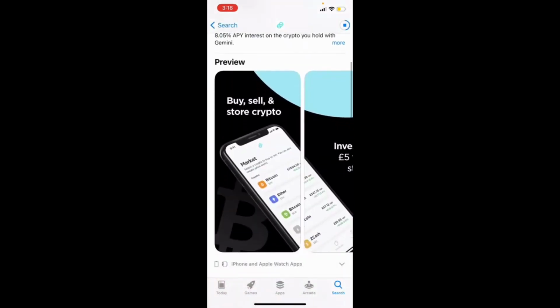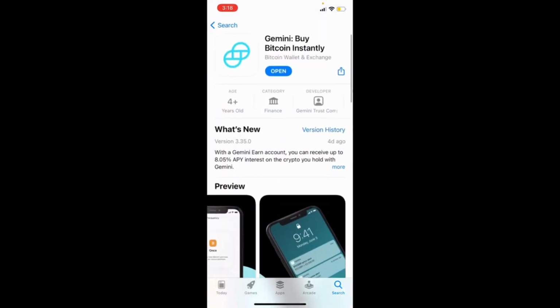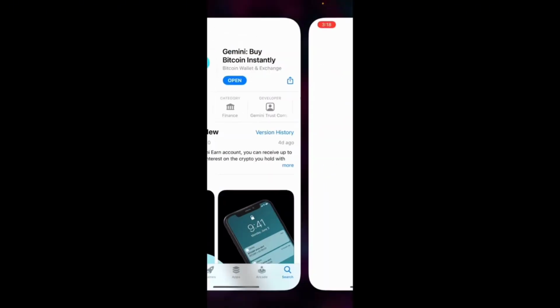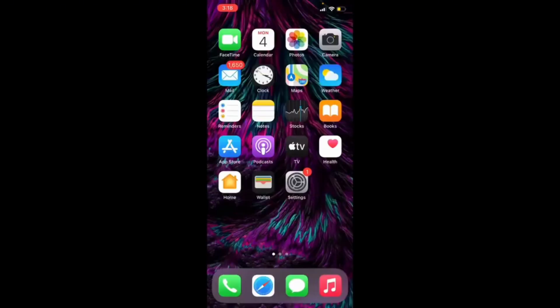With the Gemini wallet, you can buy and sell or store your crypto, invest, and much more. Once the application gets downloaded, tap on the Open button to launch the app. And there you have it, you've downloaded the Gemini Wallet application on your iPhone.